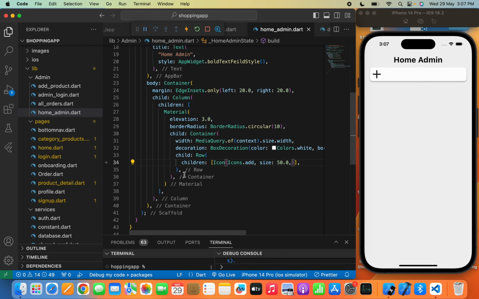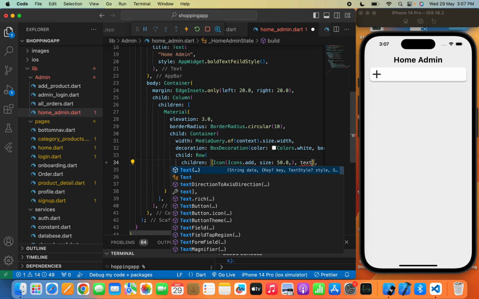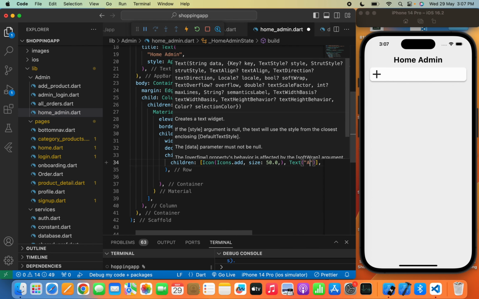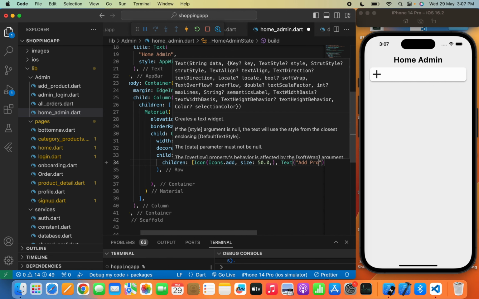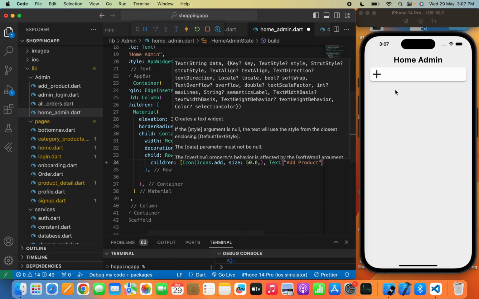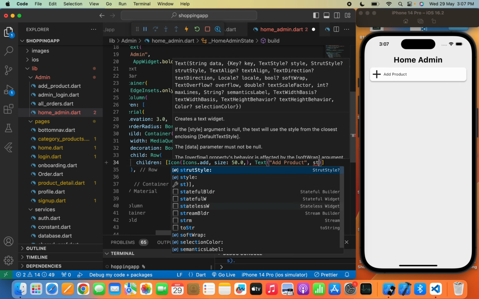Now I want to write a text widget like add product, which will suggest to the admin that they can add the product by tapping this container. And we can provide the style.